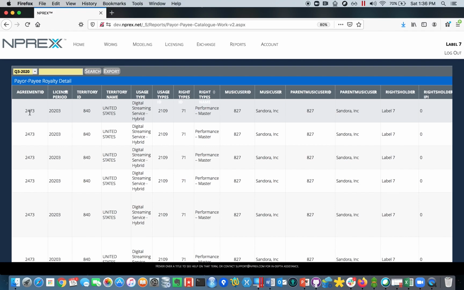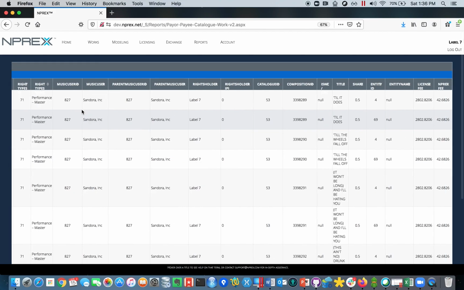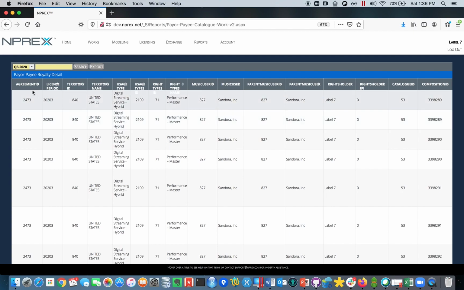And what you'll see here is a very detailed breakdown of royalty distribution information. Okay, let's just go through the fields real quick. But before I do so, I'll mention this table is exportable to a CSV file.